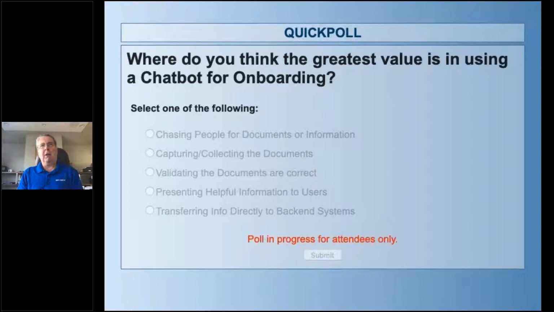Because I think that's where we'll try and talk about during the demo how to make this really valuable, right? So we'll give it another few seconds. Please select if you think it's the chasing people is the value, capturing and collecting the information, the validation, presenting other information to users, other questions they may have when they get this, or is it the extraction of the information and avoiding people having to type this information into a back-end system, such as the driver's license, their date of birth, their NCT certs, and so on and so forth, right? Or it could be all of them, right? It will depend on the industry.